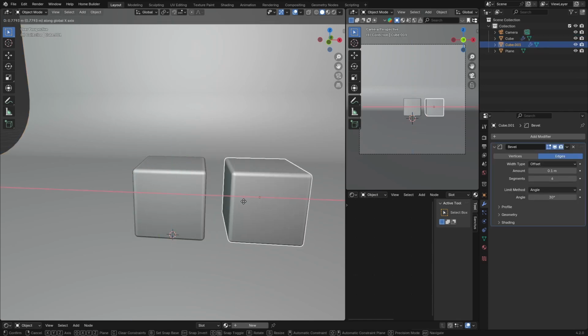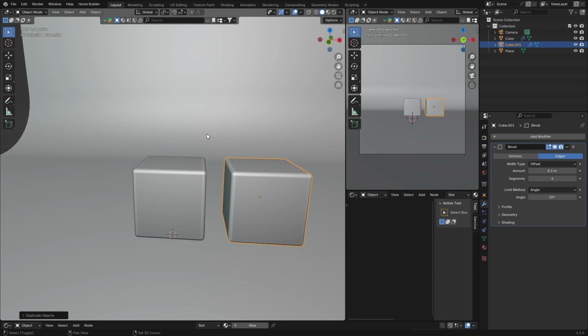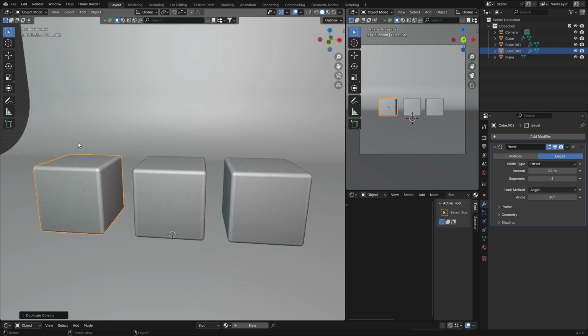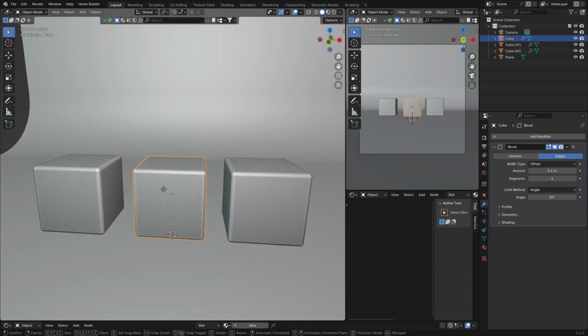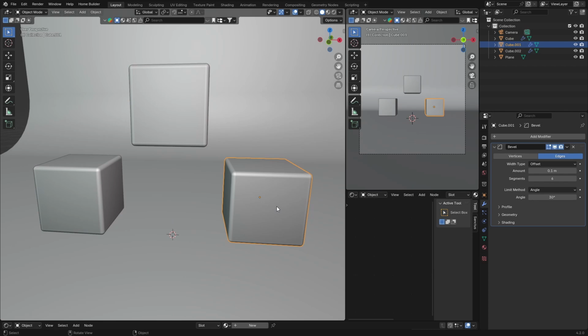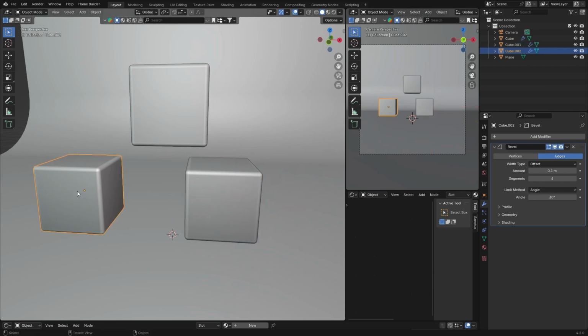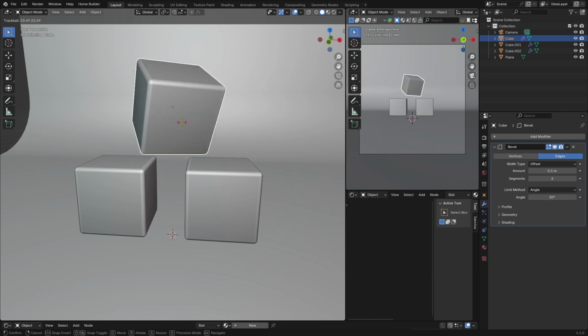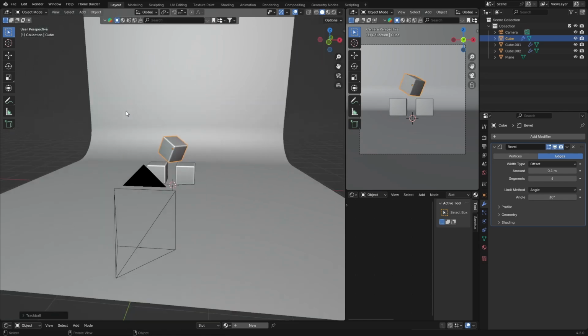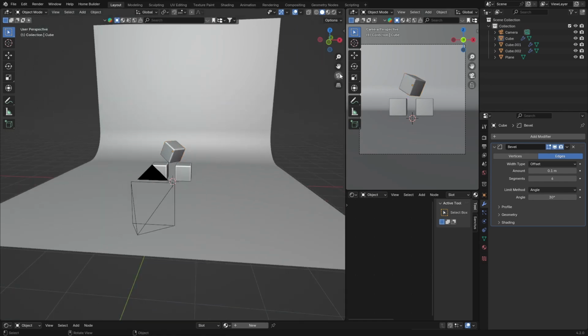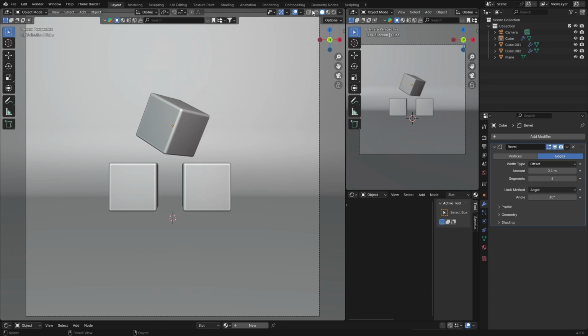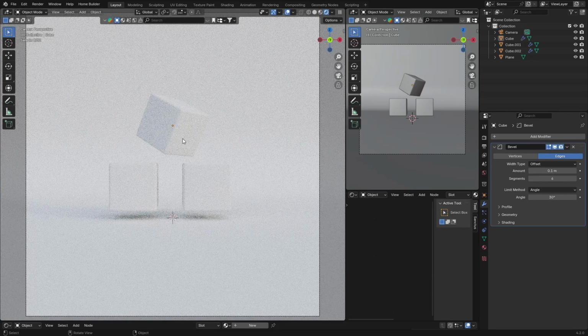Shift D, duplicate it, and Shift D, duplicate it. So we've got a few. Bring this one up, G, bring it up like that. This one, G, bring it somewhere like that, G. And then just hit R and we can rotate it. So now we've got this. All right, and it looks like this. So it's looking pretty good.